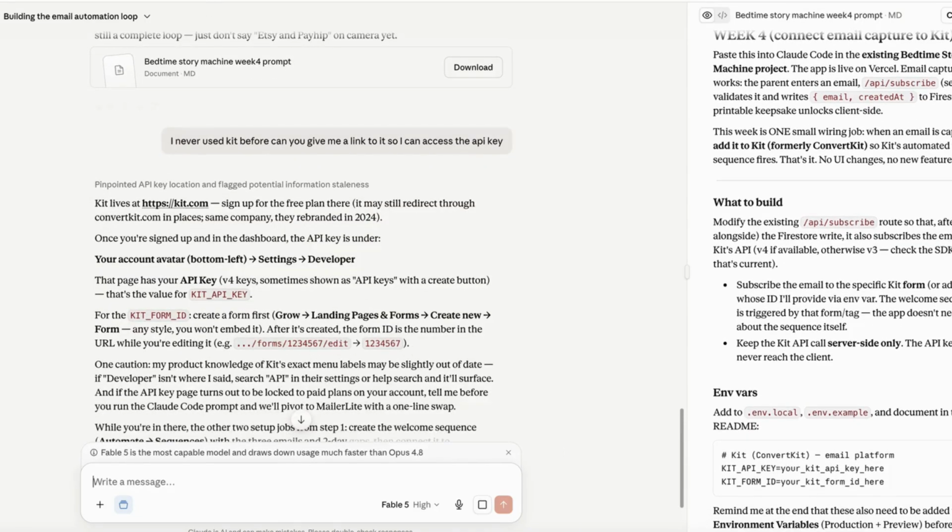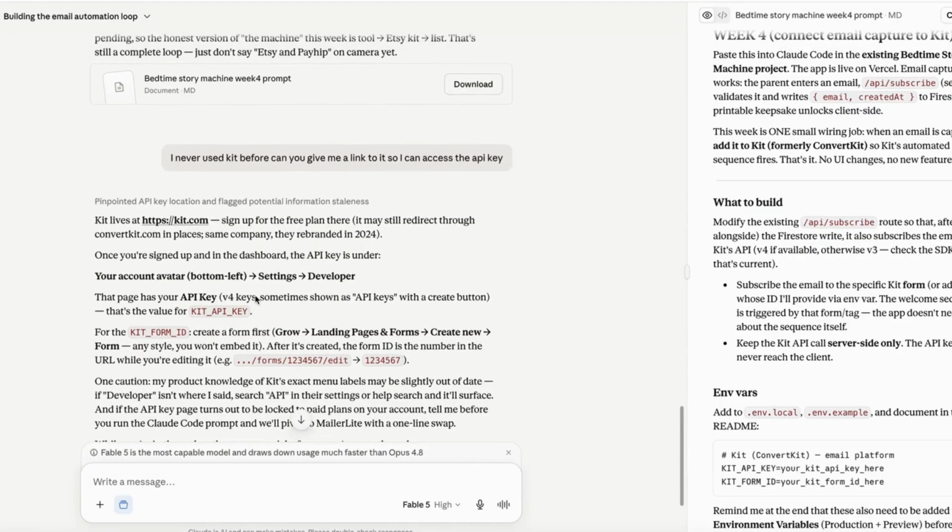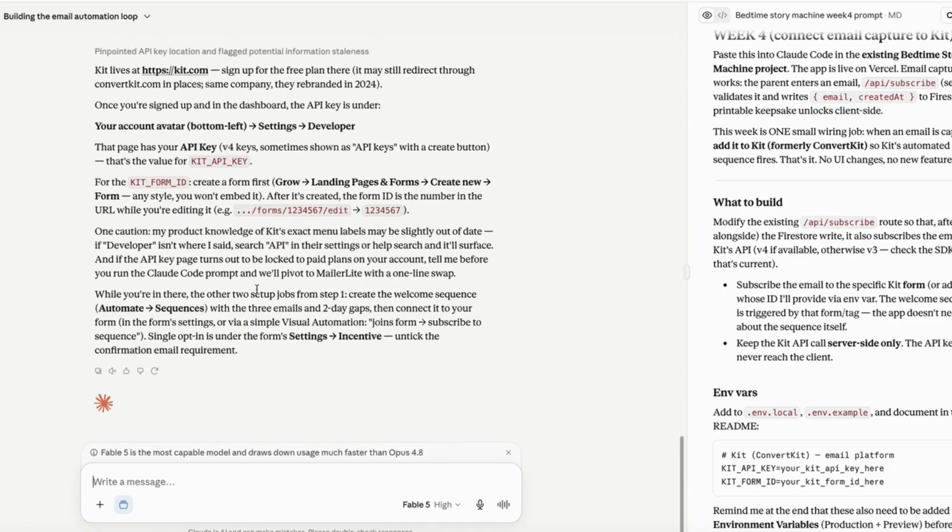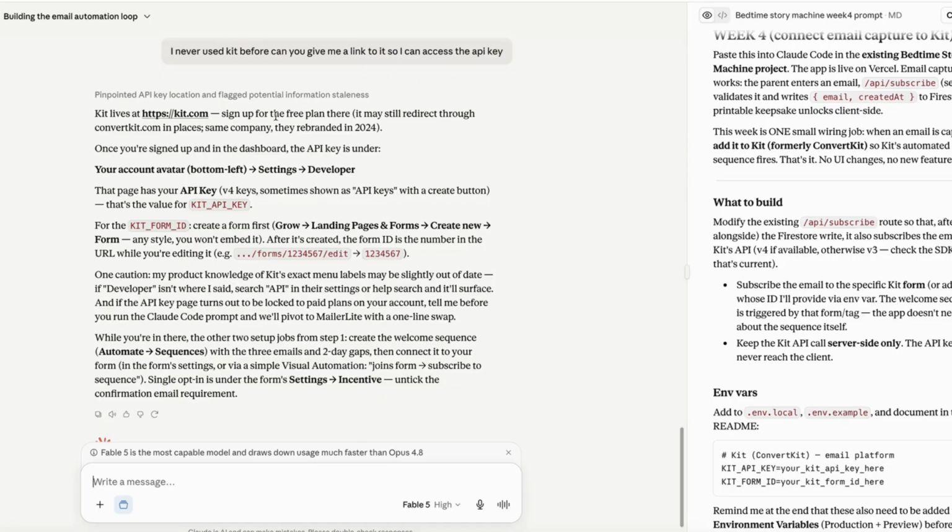All right, so that's the Kit. So I think that was the right one. Okay, so Kit is here. Sign up for free plan. Still indirectly, same company. Okay, once you sign up and in the dashboard, the API key is there. Your account page has the API key. So I'll just follow this and then I'll update that into Claude Code, and we'll go from there.